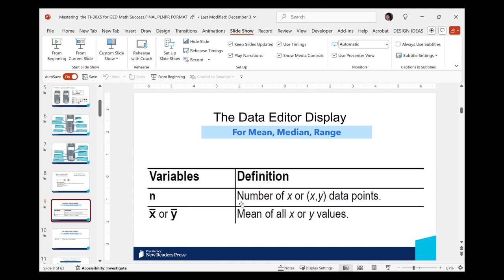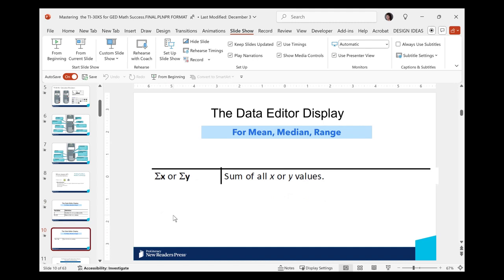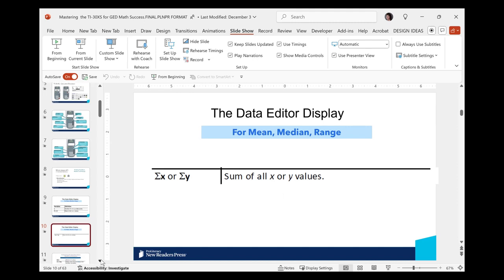Some of the information we're going to be looking at today includes the total number of values or data points that we put into the calculator. So this is going to be what n equals. If we load in 15 numbers, n is going to equal 15. The next piece that's going to show up is this variable with a line over either an x or a y. That is going to equal the mean of all the values, either x or y, that we put in. Additionally, if we are looking for the sum of all the values, you're going to see this epsilon x or y. That's going to equal the sum of all the values that we put into our calculator.